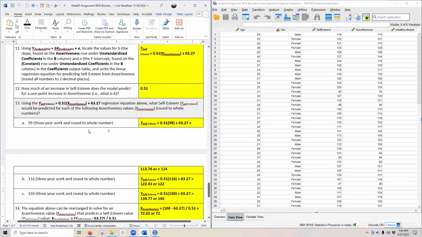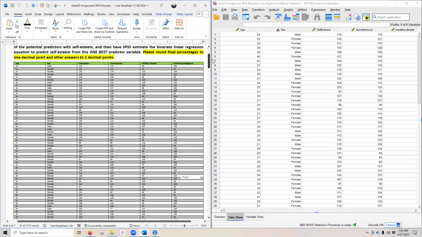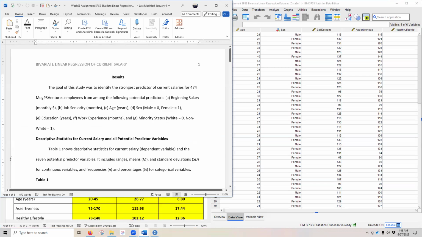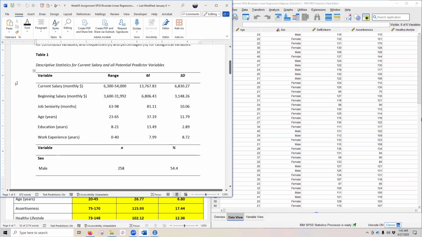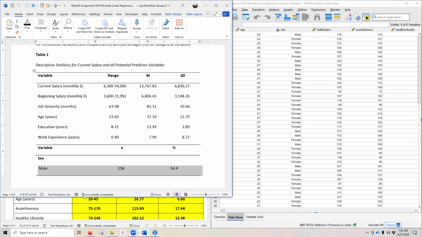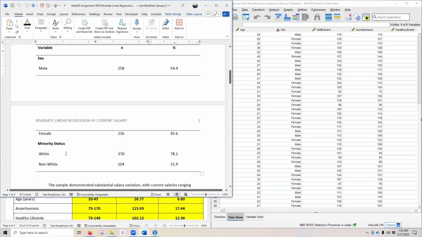So what is that? Let me scroll back up to the top here just so we get there. I brought it up. This is the template. So it's an example of predicting current salary from variables. So again, we're going to be typing over stuff in here. But note among the different things, Table 1 is a table of descriptive statistics. It's got range, mean, and standard deviation for continuous variables. And then for sex, it has the number and percent male and female.